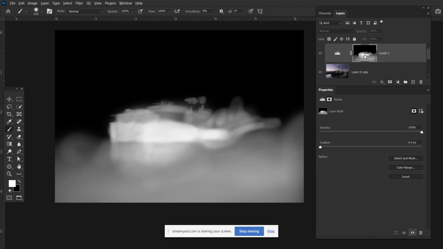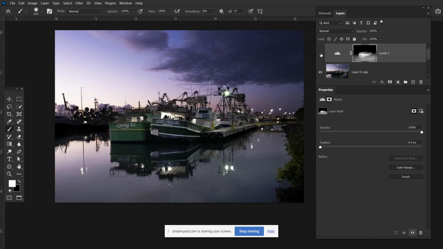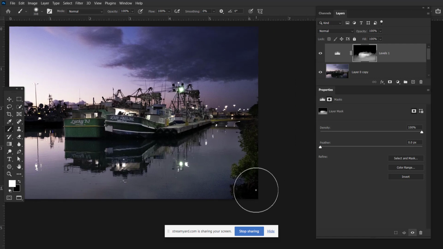And I'm going to Option or Alt and click it again. Now before and after. Before and after. Okay, now this is the part where I tell you guys don't get greedy, right? I want to edit this tree down here to bring out a little more detail down in there.